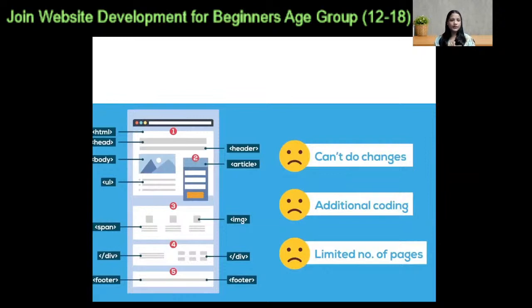So here you can see in my picture, right? In my picture, you can see a website. In this slide, you can see the HTML. After that, you can see a head, that means the upper part of the website. Here I'm showing you, as we had seen previously, that these are the tags.